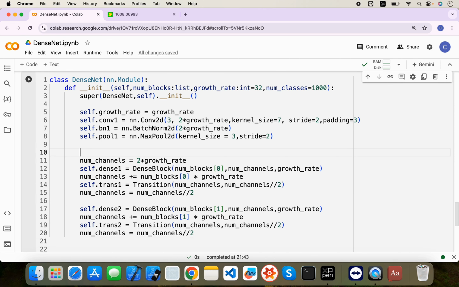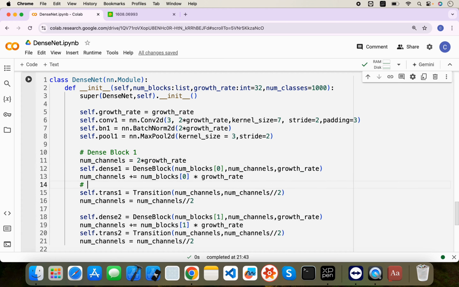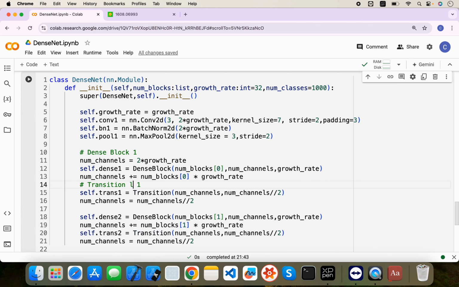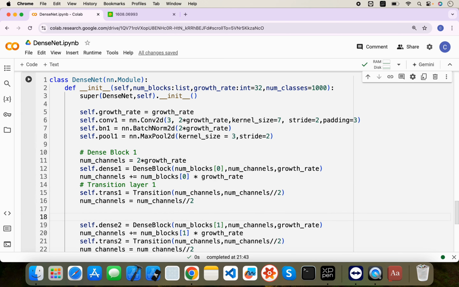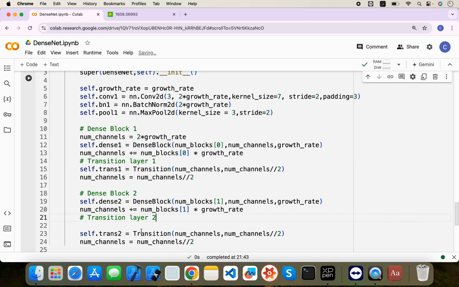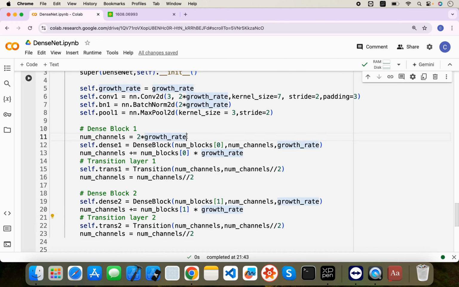So I am just writing here, let's say dense block 1. Here we have transition 1. So you can relate with this table, right? So dense block 1, transition layer 1. Let me write here transition layer. Now this part is dense block 2 and this part is transition layer 2, right? Simple. Let me write this above.